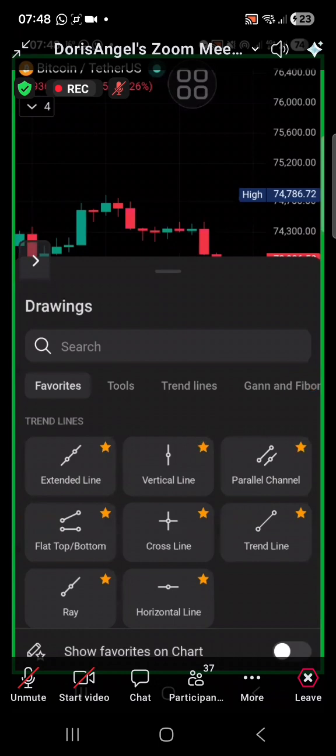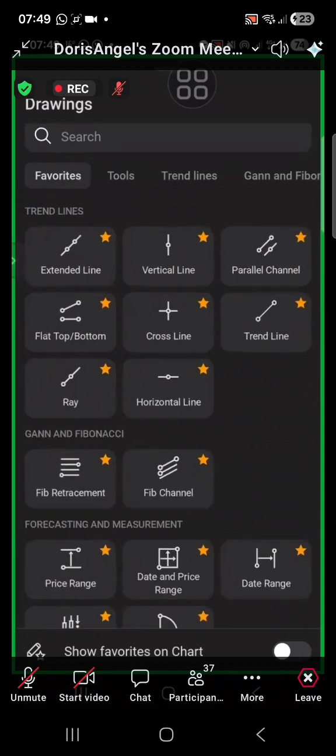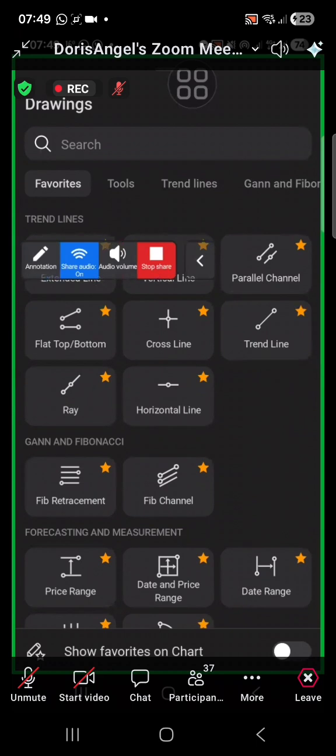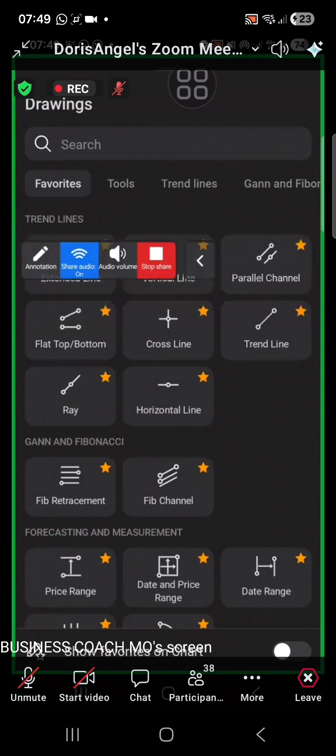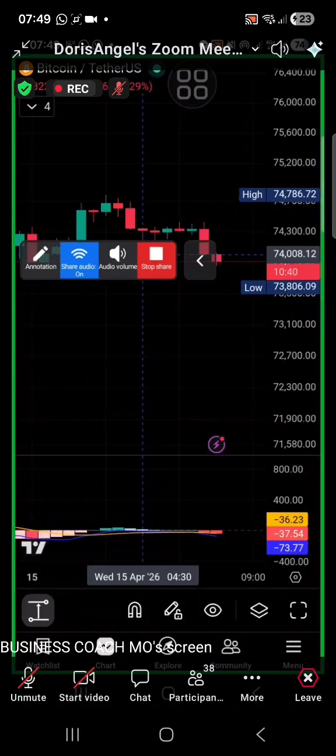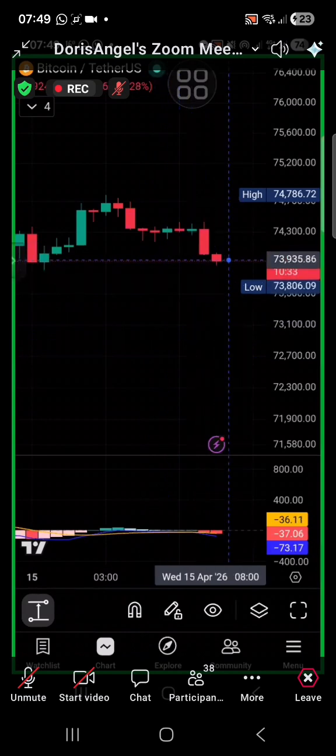So I was giving an example. I want to measure take profit using a tool which is under my favorite or under my forecasting and measurement. So there is a price tool here that I want to use to measure take profit with, price range. So I'm going to tap on this icon. Okay, it will come in a dotted line like this. Can you see? So I want to measure, for example, from here where the price is. Okay, then there is a small dot. Can you see the small dot there where the two lines are meeting?